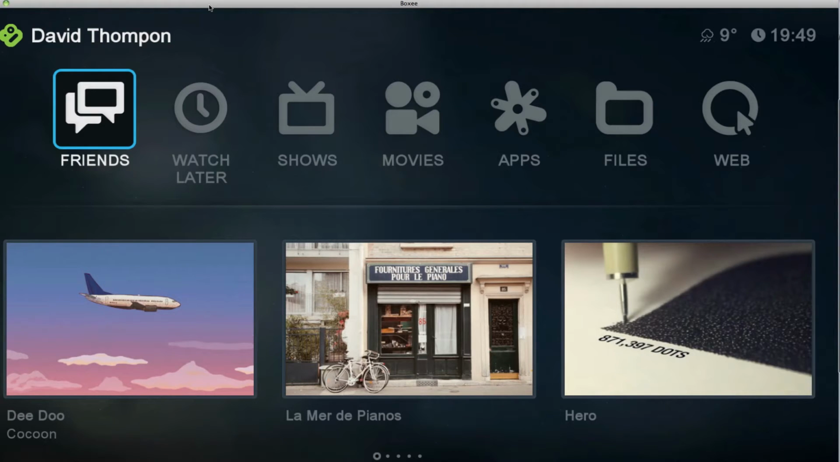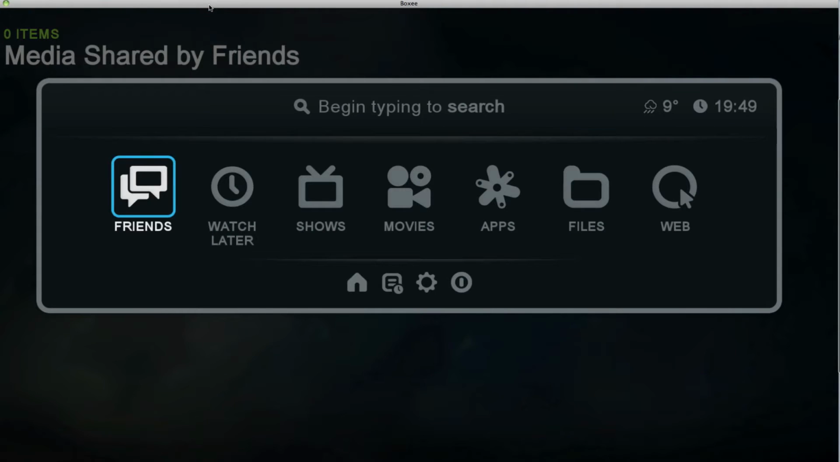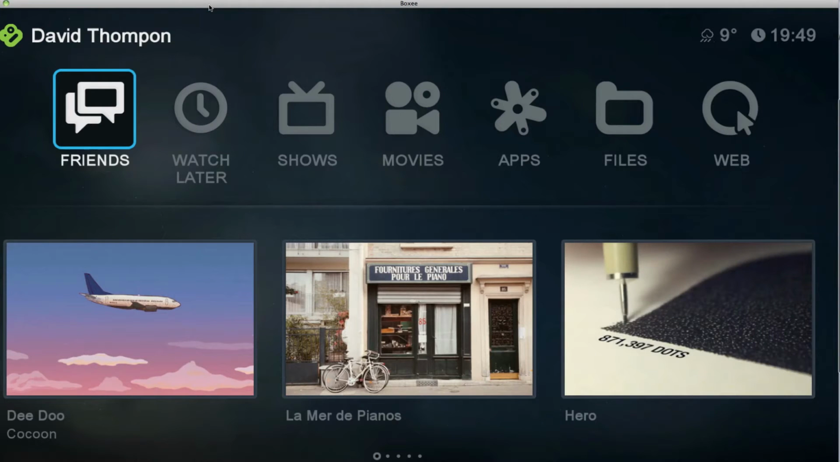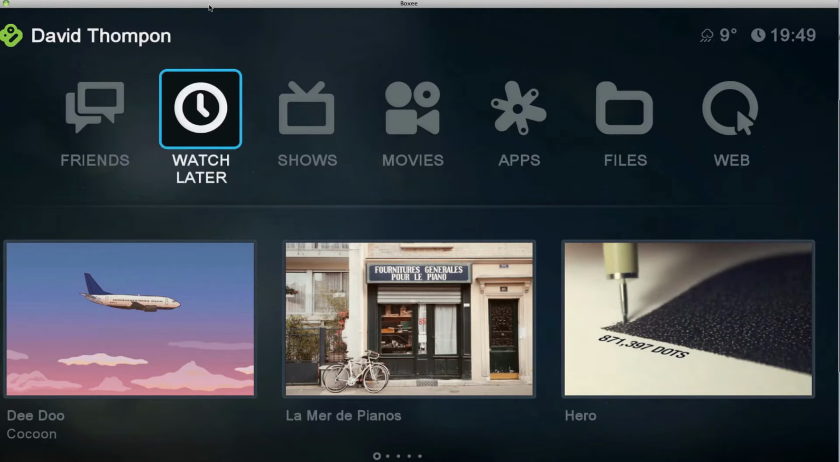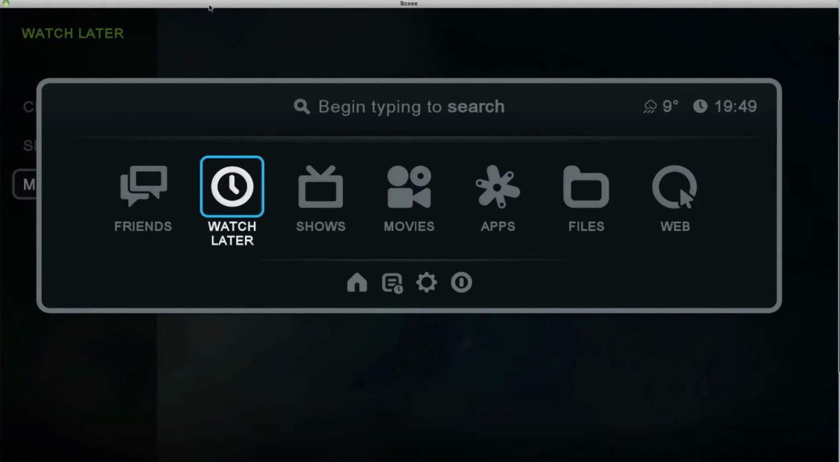Here we have friends. This is the first thing which you can see. In here, you get media shared by friends, so you can connect it to your Facebook account. And from your Facebook account, if someone shares a video, it will show up on there. That's great if you want to go, hey look, my friend shared this. It would be even better if they integrated actual social media networking. However, you can use the web app for that. There is a watch later list, and you can add clips, shows and movies onto your watch later list.